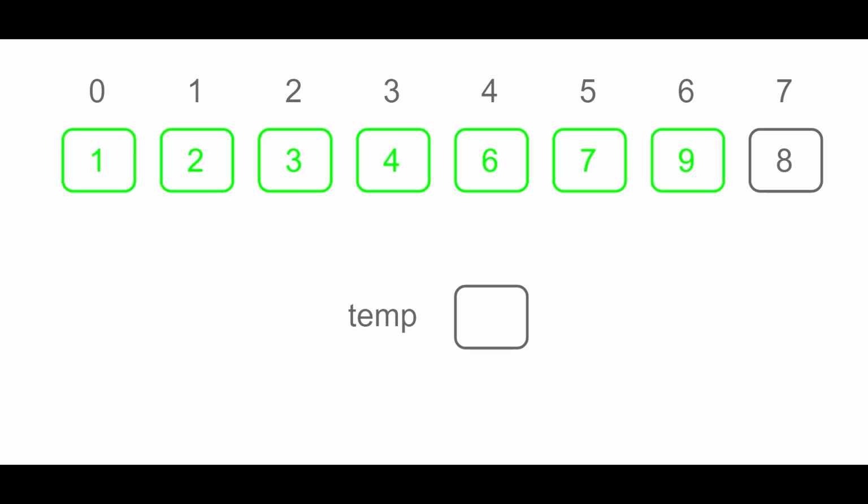The next iteration we will start with the index 7. Place the value 8 in the temp variable, compare it to the left value 9, which is greater than 8. Therefore we will move it to the right. Now the next left value is 7, which is less than 8. Therefore we will not move the value 7 to the right, and we will insert the value 8 in position 6, which is tracked by j. Now we got a sorted array.